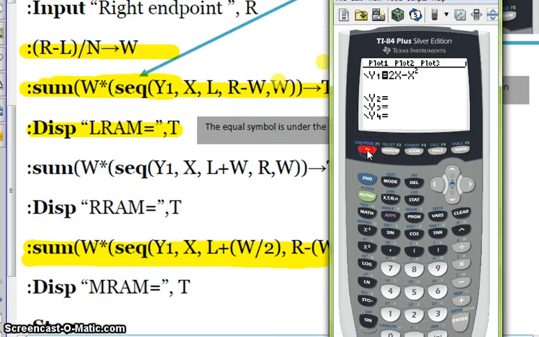Okay, so in order for this program to work, you need to have the function you want stored in Y1. You're going to go to Program. EXEC means execute, so you're going to hit 1. Hit enter to get it started.